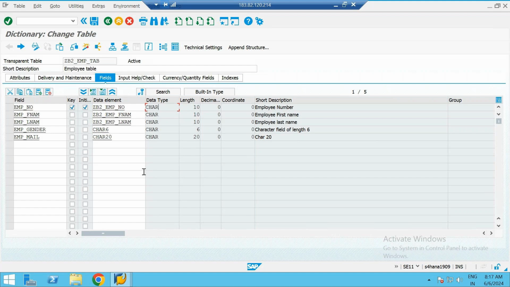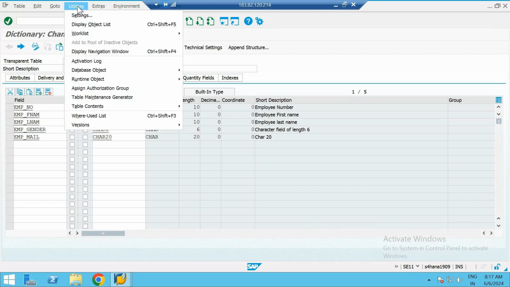What you have to do is delete the TMG and recreate it every time, whatever the situation is. Whenever you change anything in your table, you have to delete the TMG and recreate it. Very important. If you do not delete the TMG, the changes that you make in the table will not be reflected in the TMG.